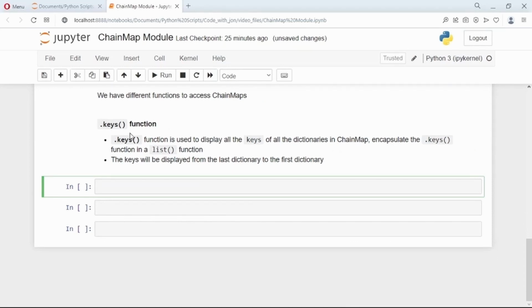We can use the keys function to display the keys of the ChainMap. The keys function is used to display all the keys of all dictionaries in a ChainMap. Encapsulate the .keys function in a list function. Now you get the list of the keys. The keys will be displayed from the last dictionary to the first dictionary. So this is the employee variable.